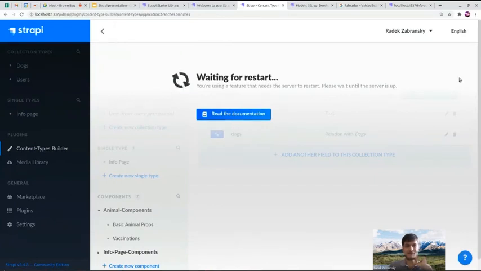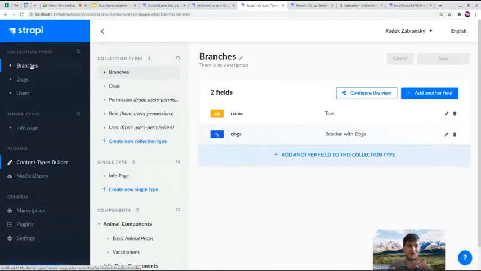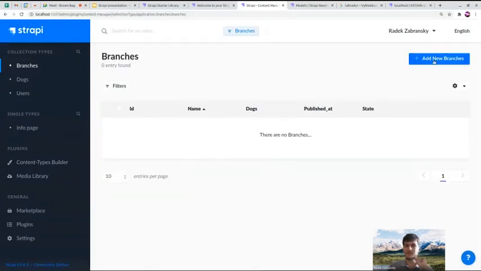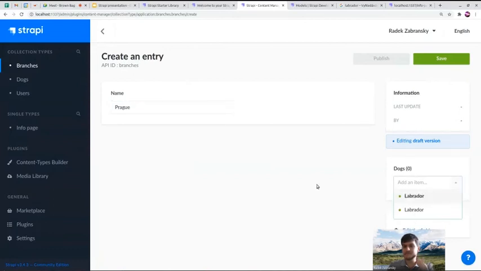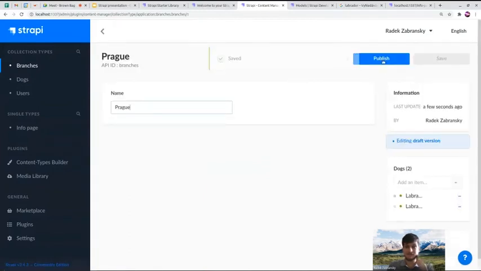So now when you save it, another collection type will appear here, branches. And you can, of course, create a branch with the name Prague. And here on the right-hand side, you can set your relations with the dogs. Unfortunately, both appear the same. I don't know why. I guess that's because of the breed. It used to show IDs here, but whatever. They are both different, even though they have the same breed. So let's save it. And now the branch has 2 dogs.